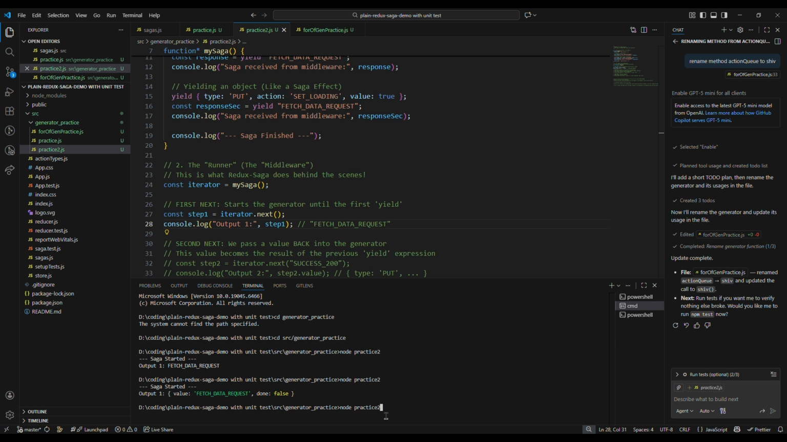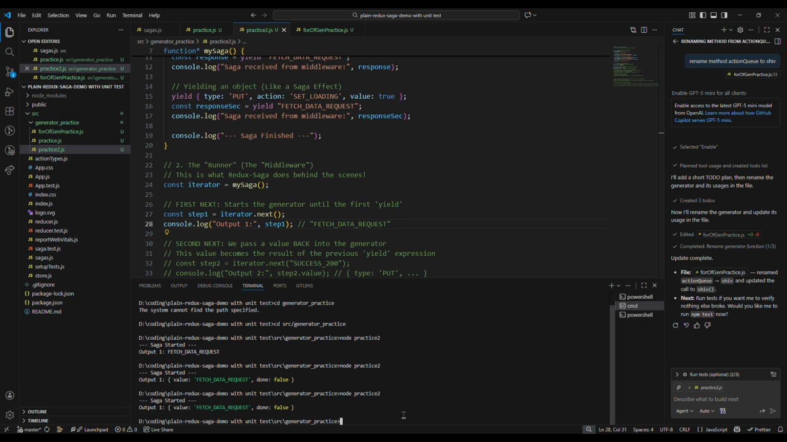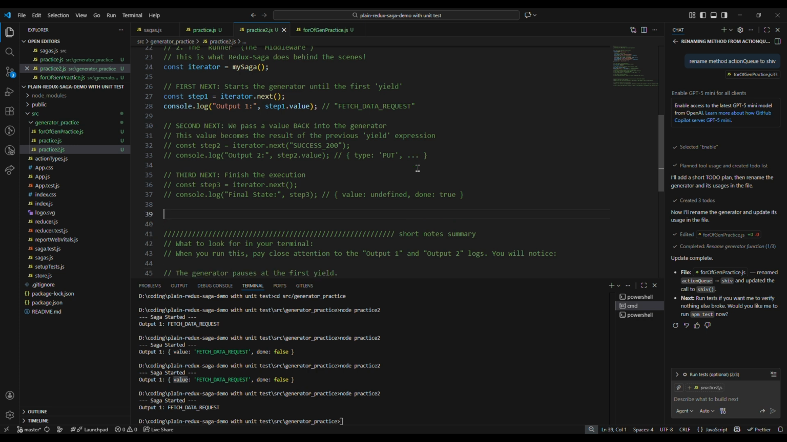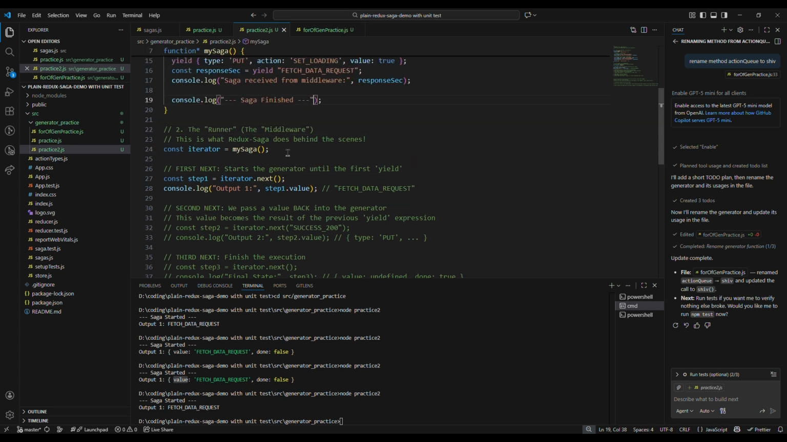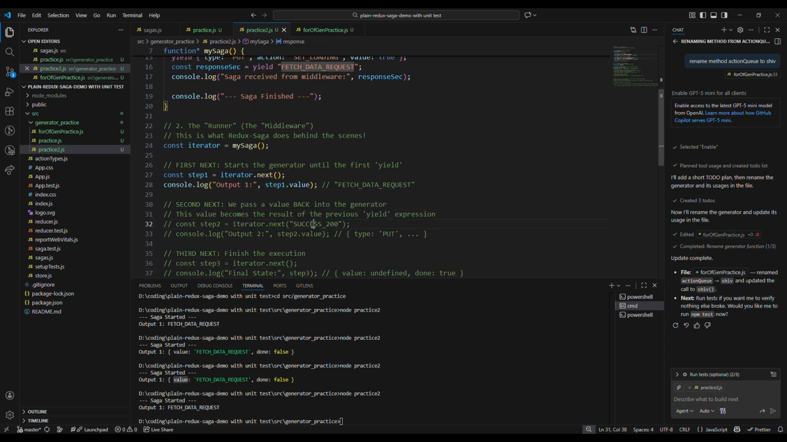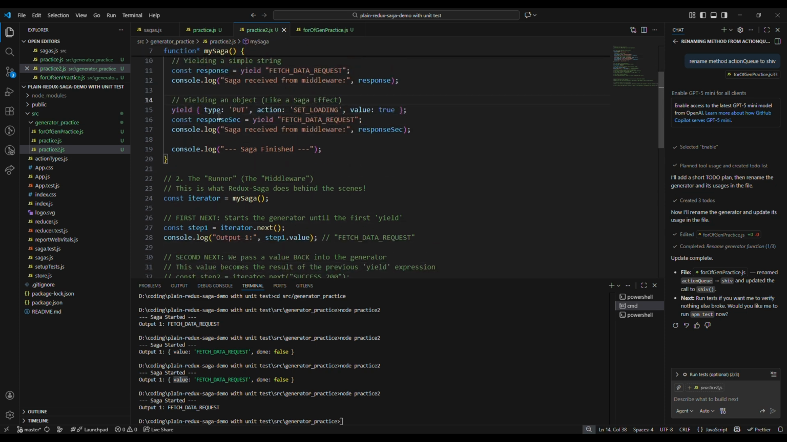So let's undo this, so we will be seeing the value, and let me run it again so that it just prints the value, that is fetch data request. So it is like this: we have an object, and inside it we are only fetching this value. Okay, so this is the first. So you saw, right, it is paused here.